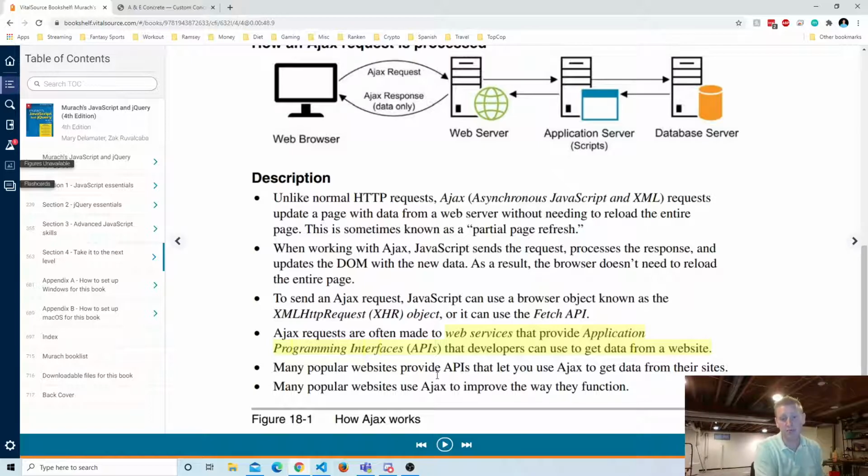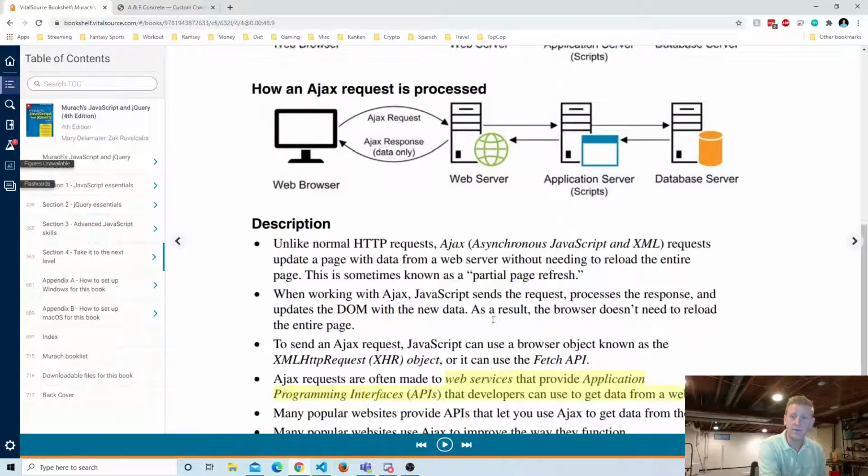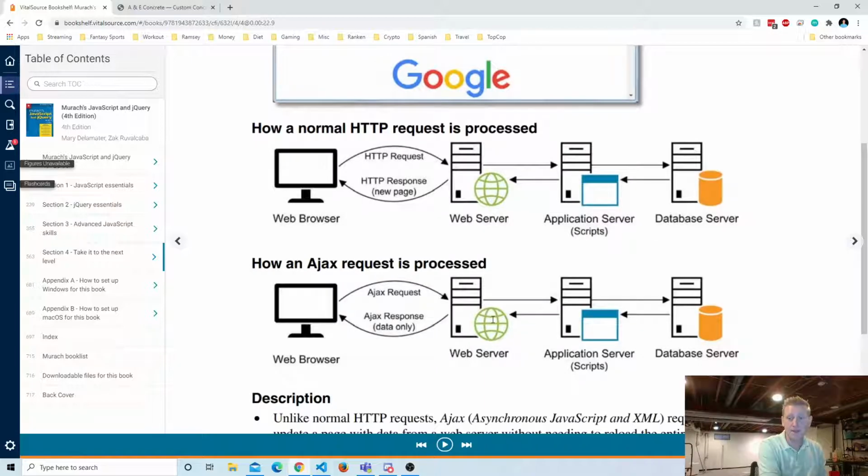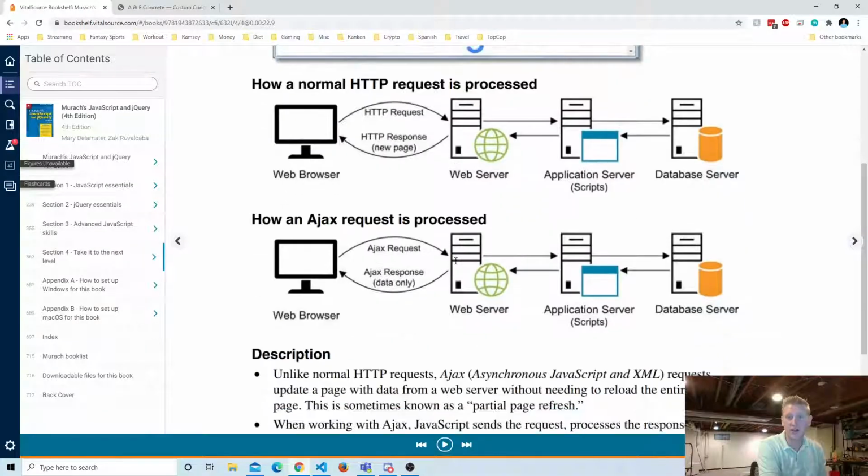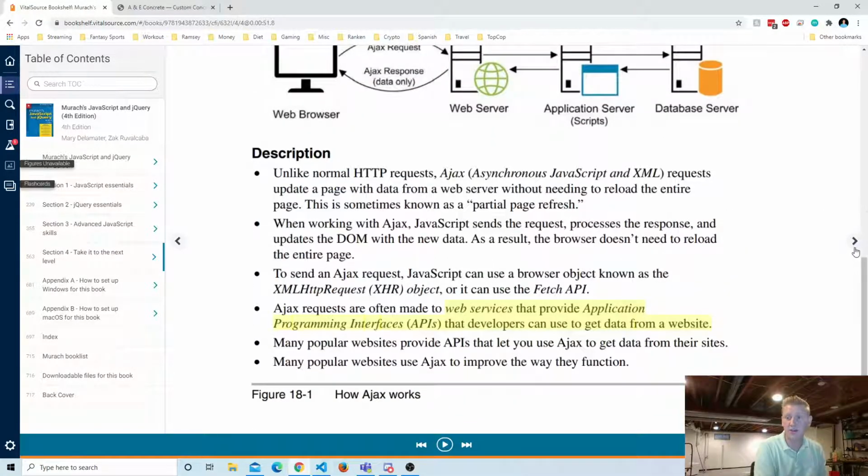Many popular websites use Ajax to improve the way they function. Again, Google, Gmail, Yahoo Mail, Instagram, Facebook, Instacart. Basically, every website uses Ajax. So a lot of new information here, and again, we haven't even gotten into the code quite yet.